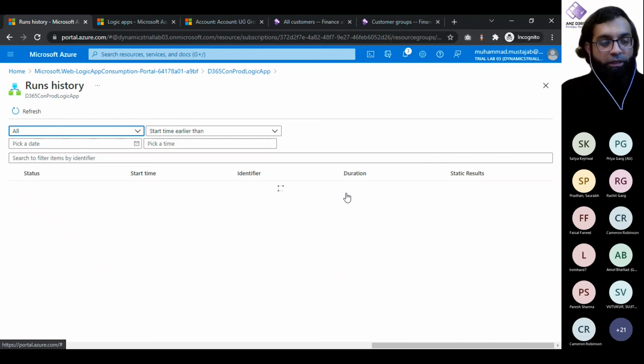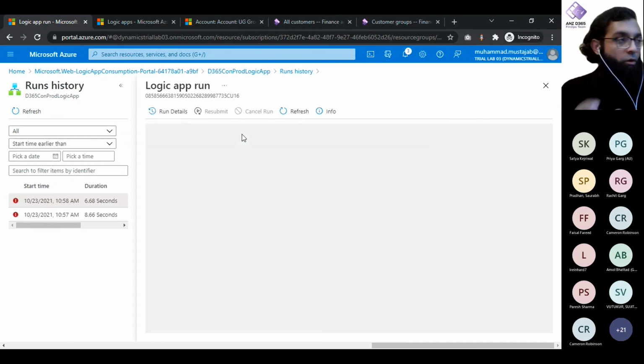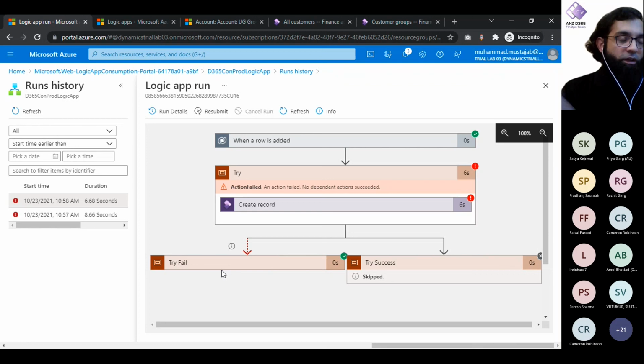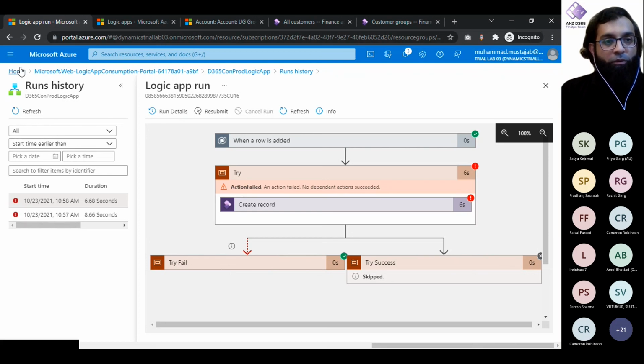Now, if I go back, I know it will give me the error that the customer account is mandatory in ERP and it's missing. And you see over here that when the try failed, it went into the fail action and it went into the success action. So that's what I wanted to demonstrate if you want to perform any success or failure steps there.